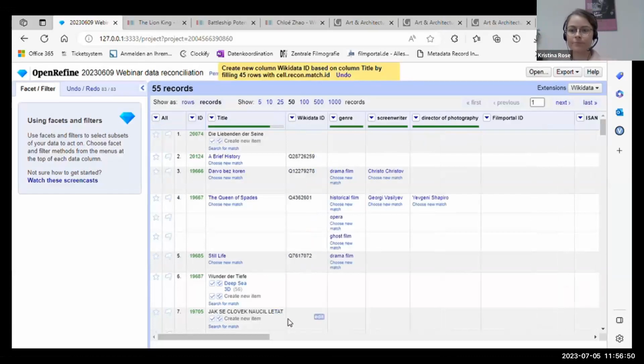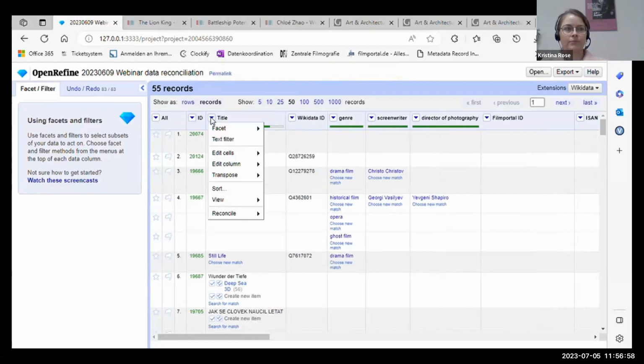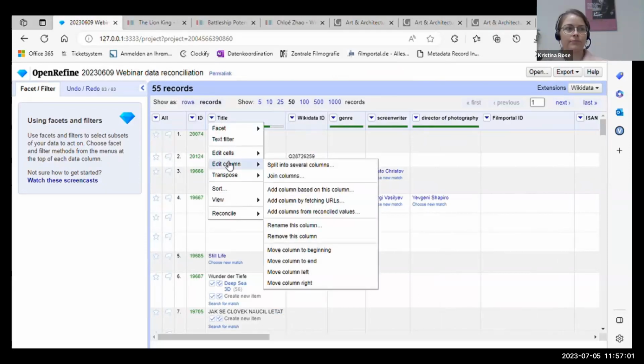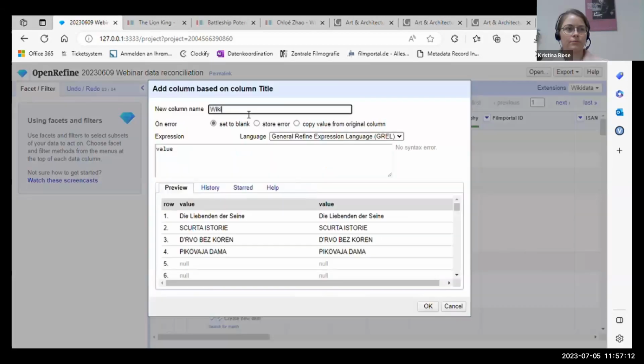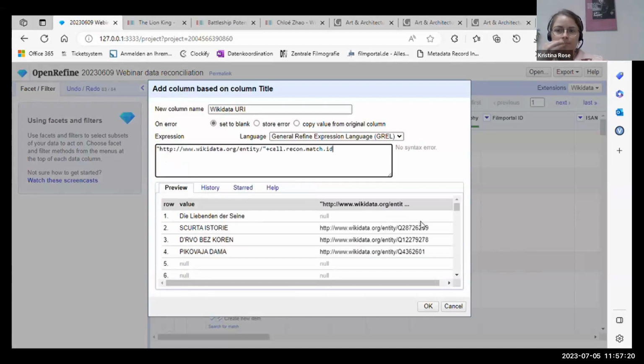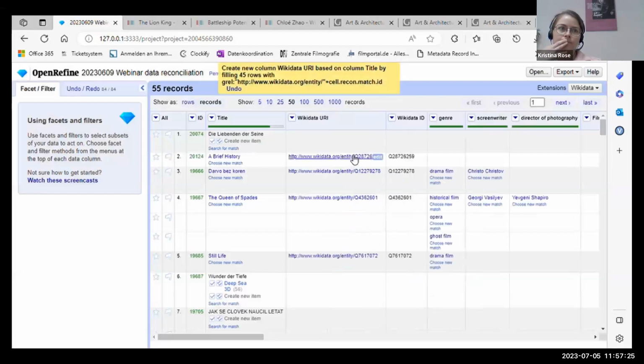But maybe I want to have the whole URI, which I could use when I'm, for example, working in a linked data context. For this, I will go to Edit Column, Add Column based on this column, and I'm going to call this Wikidata URI. And I'm going to just concatenate two values, HTTP. I'm going to click here. I'm just going to check. And yes, it now leads me to this Wikidata entry.